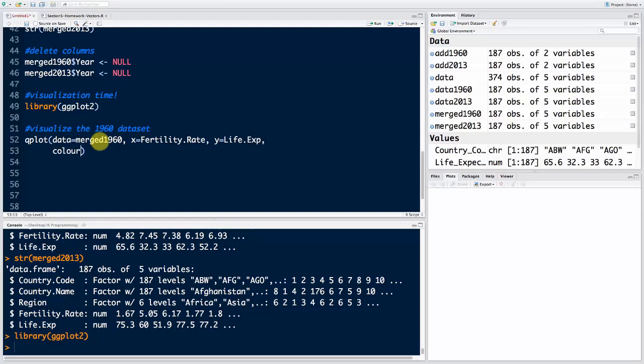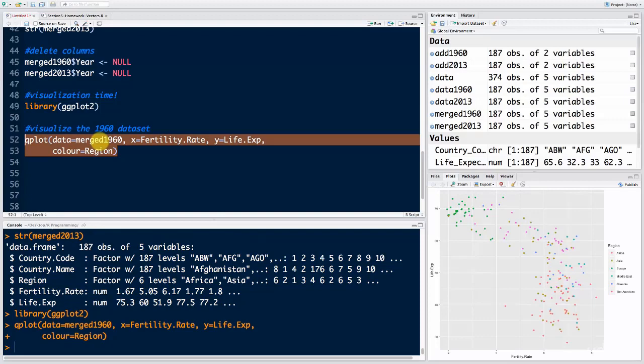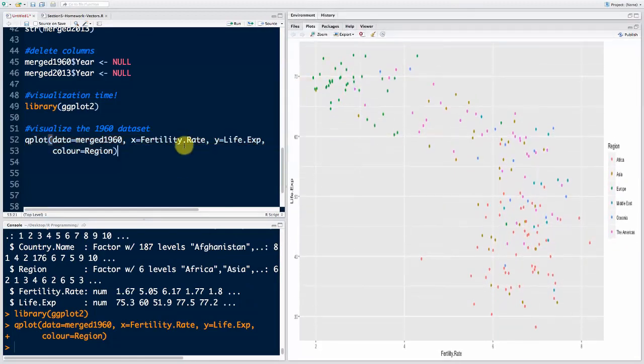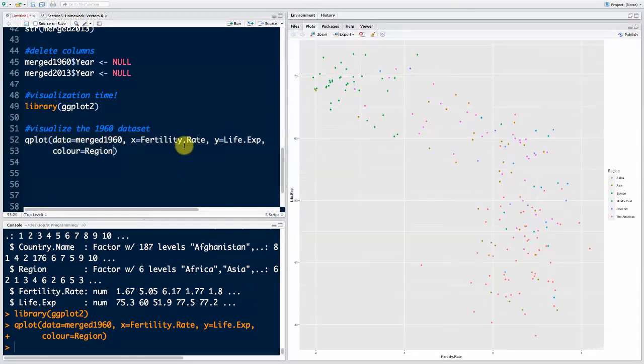Then we want color. It's going to be a region, and let's just run that for now. See what we get. Okay, it looks good. It's over here. It's tiny, but it's there. And let's make some space.